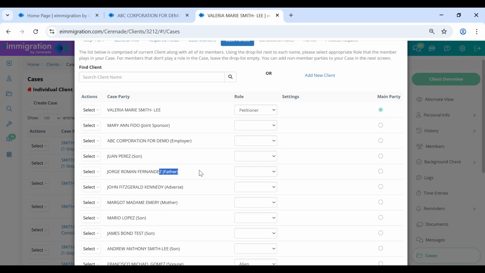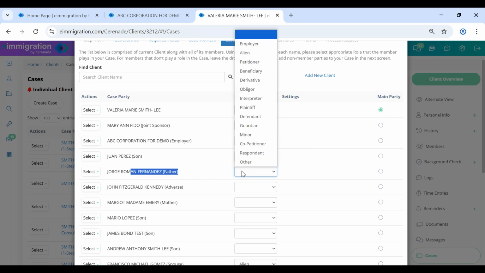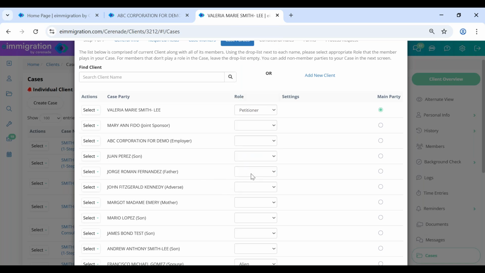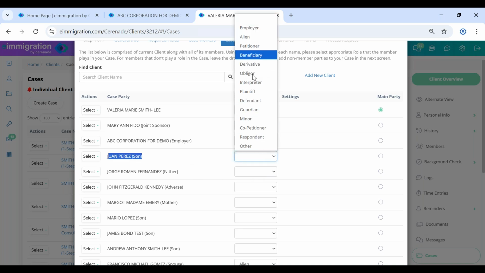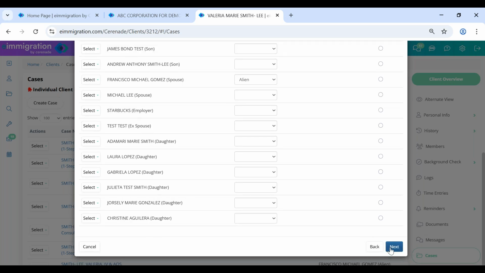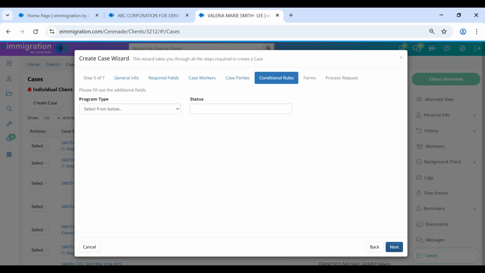The rest of the members, because they have been linked, show up here, but it doesn't mean that they're part of the case. So just leave them blank. Do not assign them a role, unless, of course, they do play a role like a derivative or a beneficiary. I'll click next. Let me know if you have any questions at this point, okay?